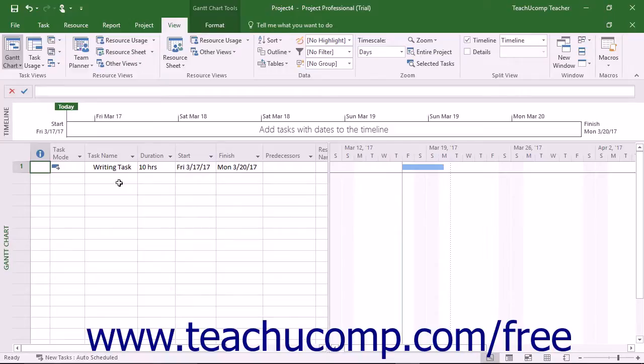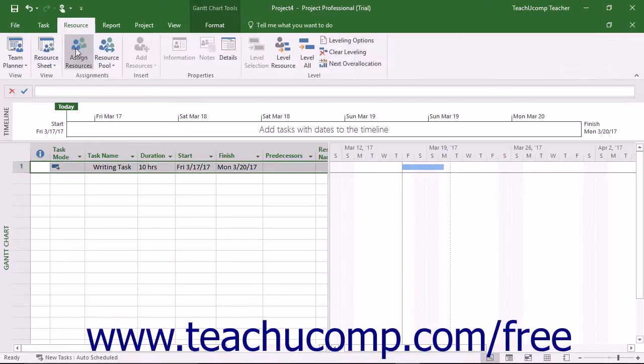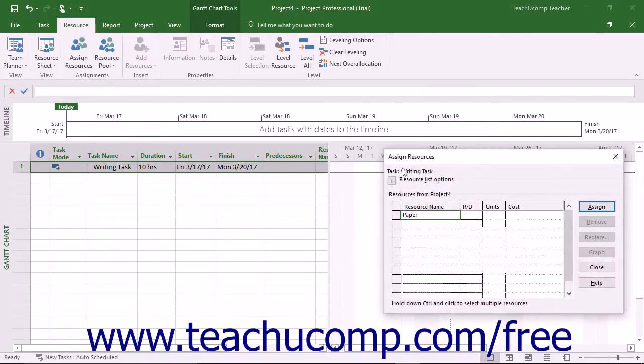To use a variable consumption rate with a material resource when assigning the material resource to a task, use the Assign Resources dialog box. Select the task to which you want to assign the material resource, and then click the Assign Resources button in the Assignments button group on the Resource tab of the ribbon to open the Assign Resources dialog box. Select the material resource to assign from the list shown and click into the Units field. Then enter the rate of consumption for the task.